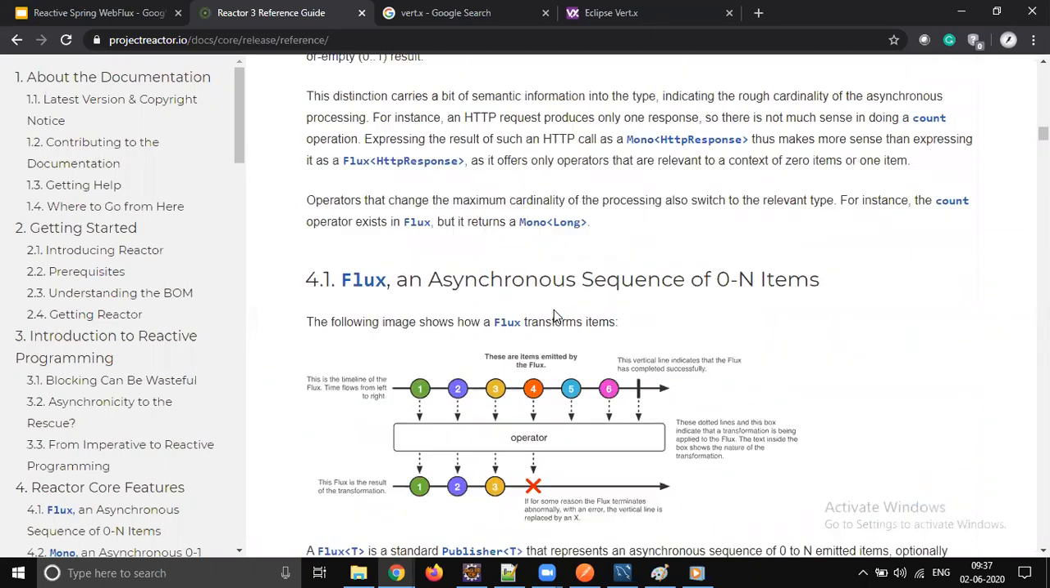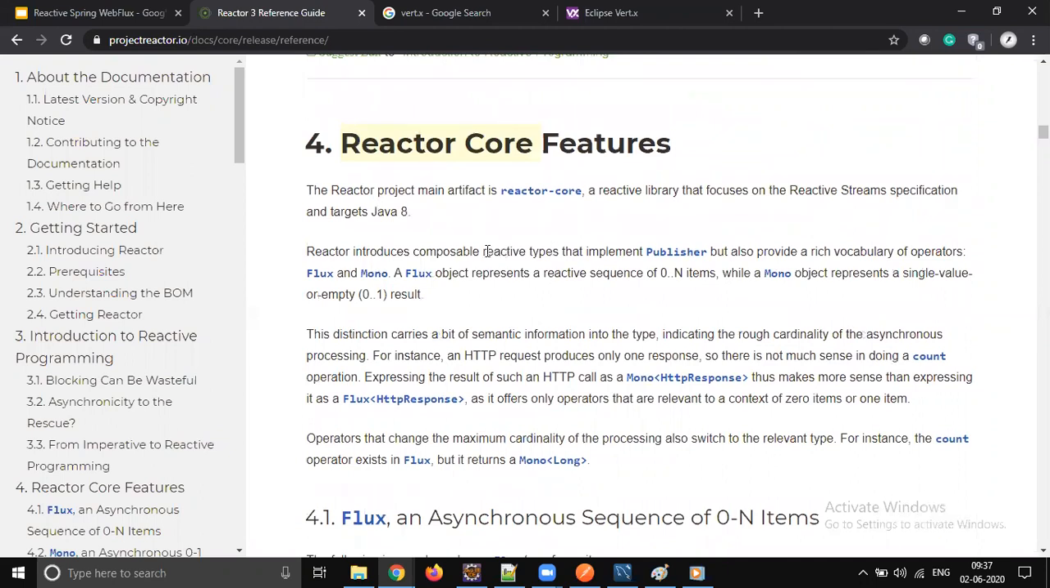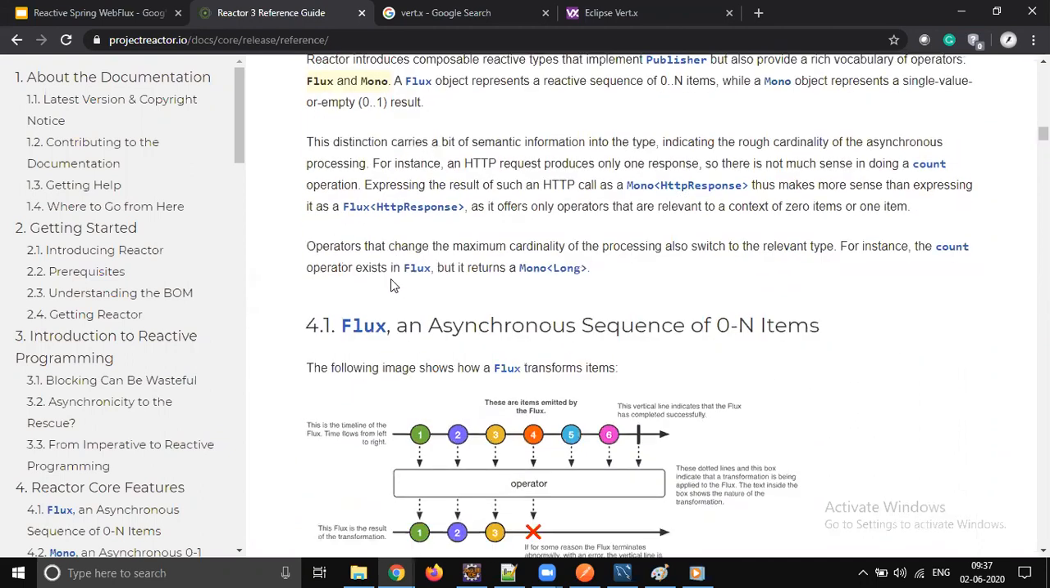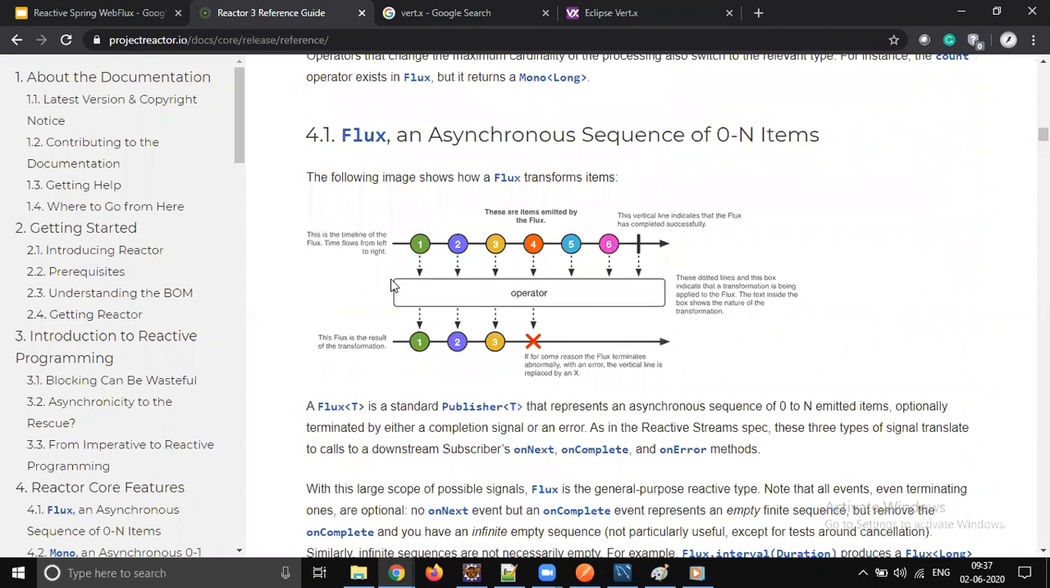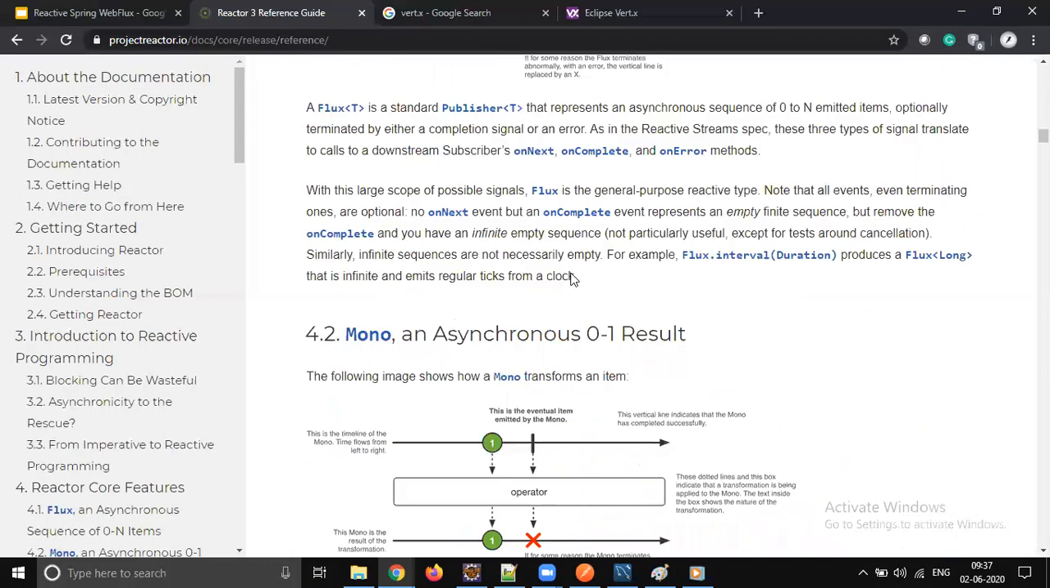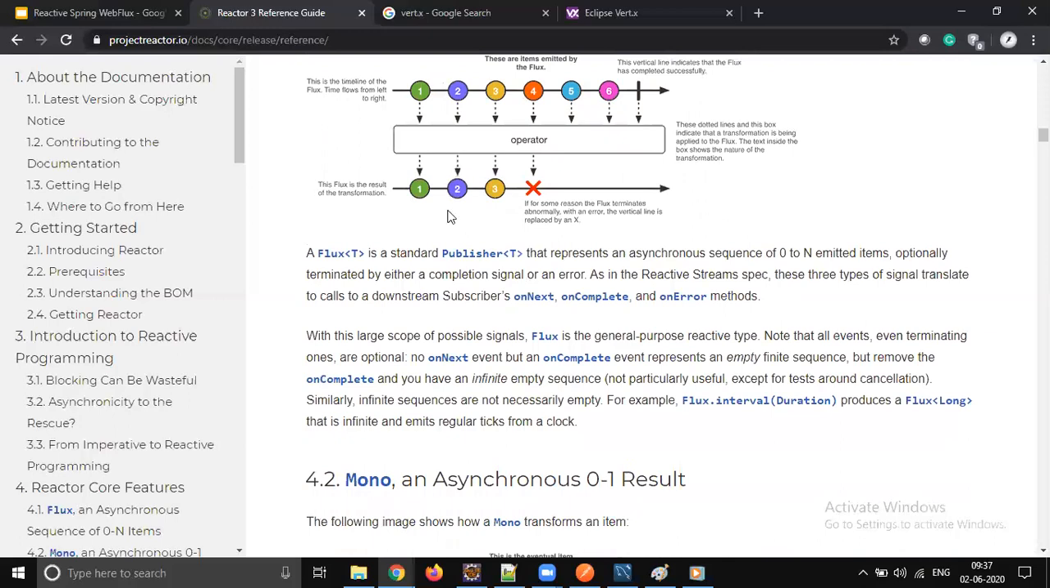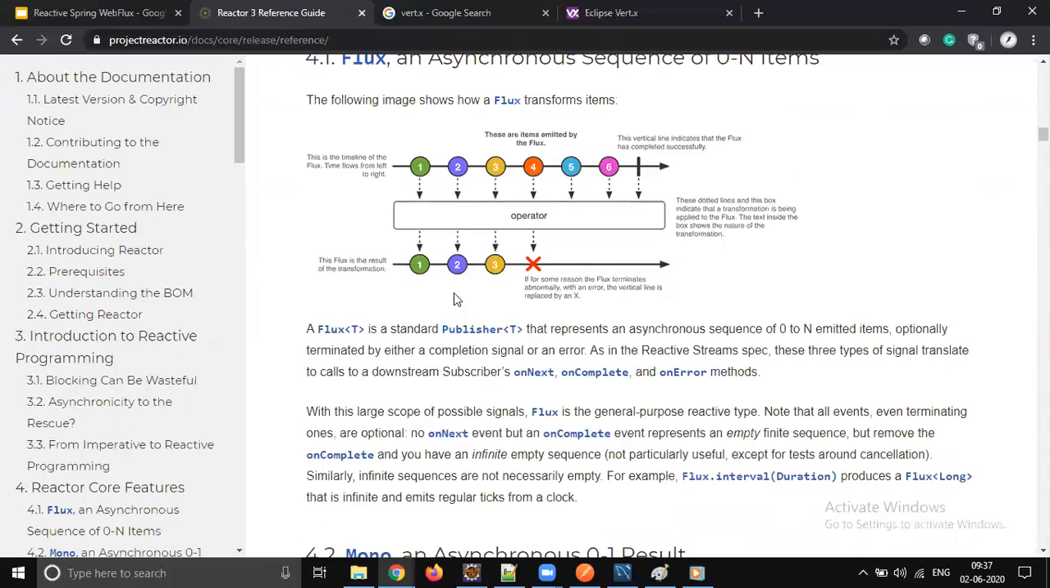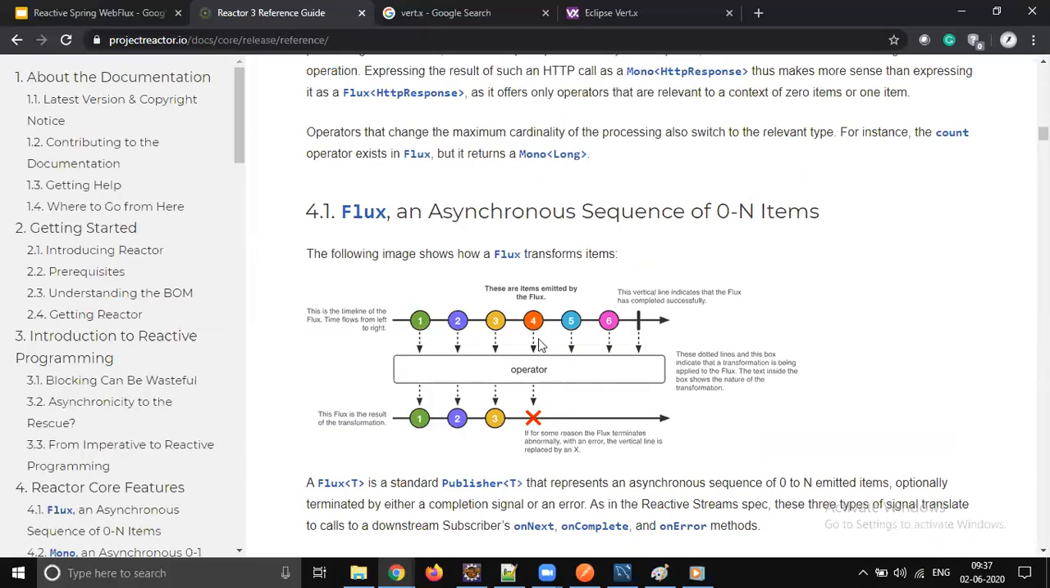Let's scroll down. You see, right? Only two classes, Flux and Mono. Then immediately they show this diagram. This is Flux and this is Mono, or this is how the Flux will work and this is how the Mono will work. But are you able to understand how it is working by looking at this diagram?